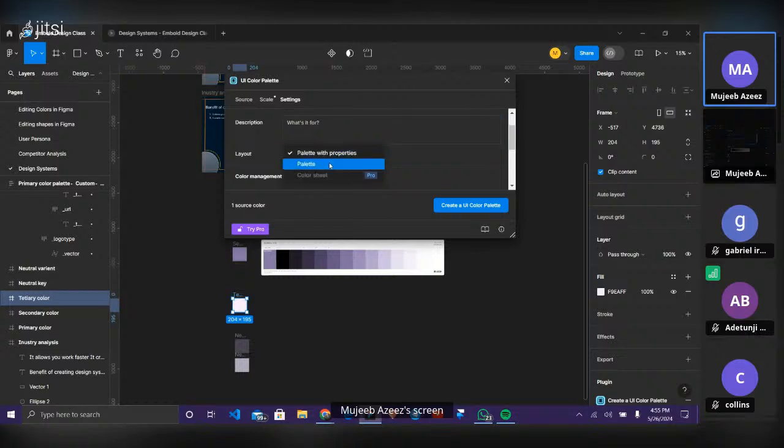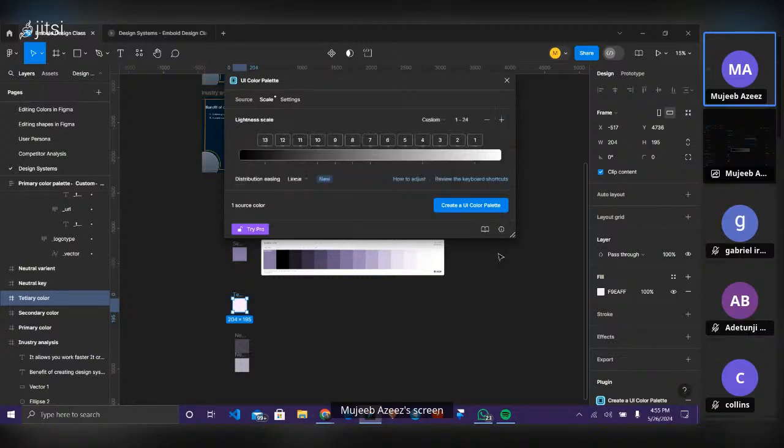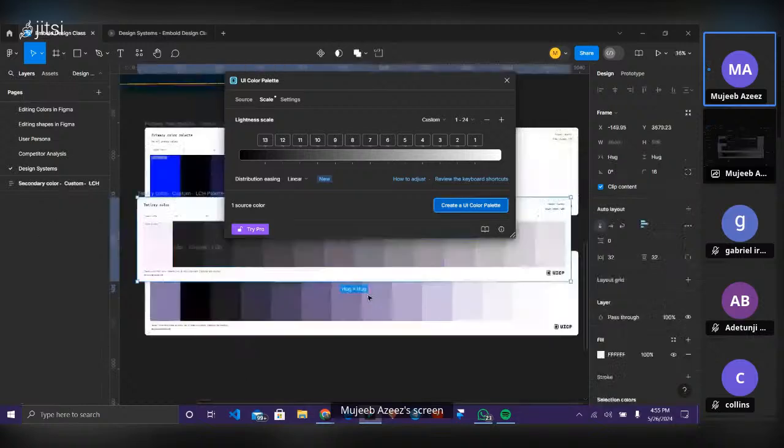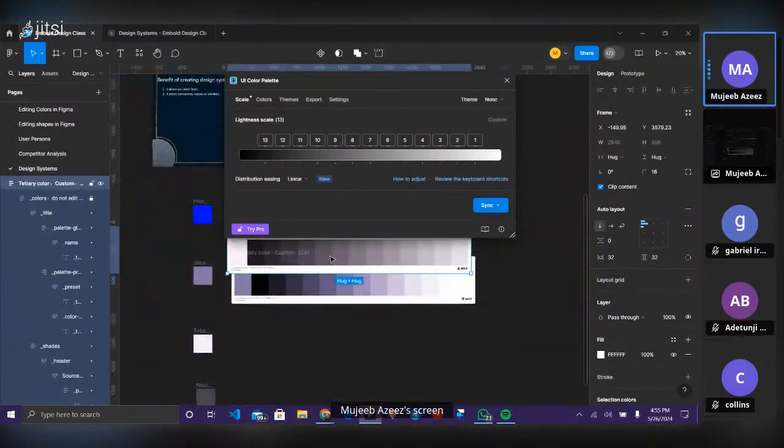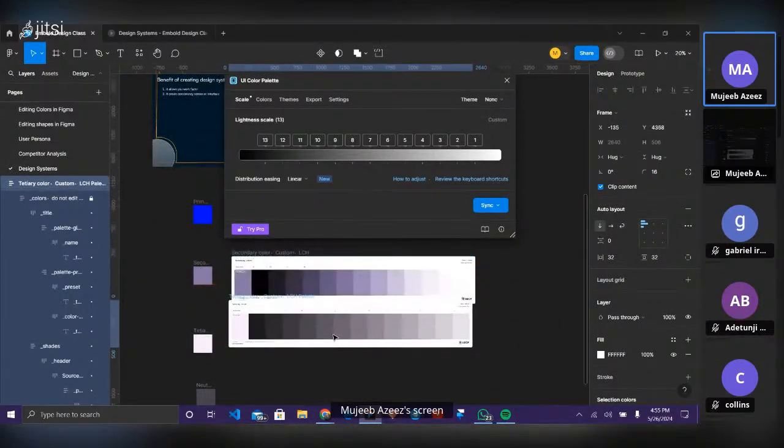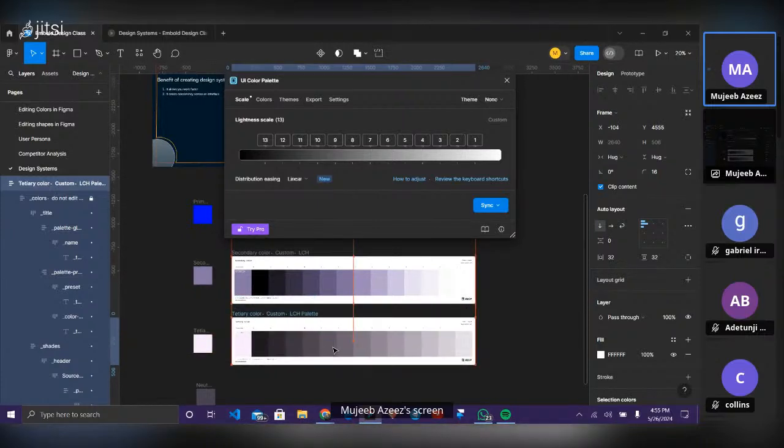Let's just say palette. You don't want palette properties, just palette. Then you can create your UI palette first before you start editing. Create your UI palette first before you edit. You can start editing now.